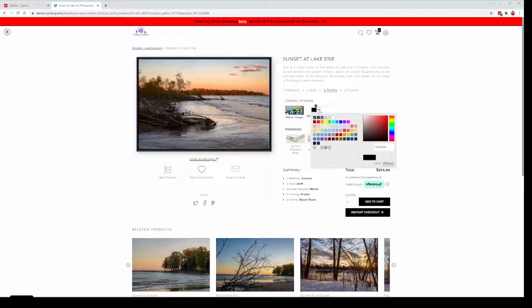Let's see the border colour. Ooh, look at that. Oh, this doesn't apply to this because I've got my frame on there. Anyway, so you can play around with those. And here gives you a summary about what it is that you're looking at.